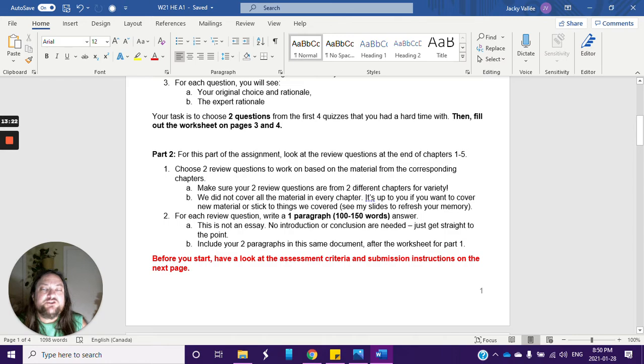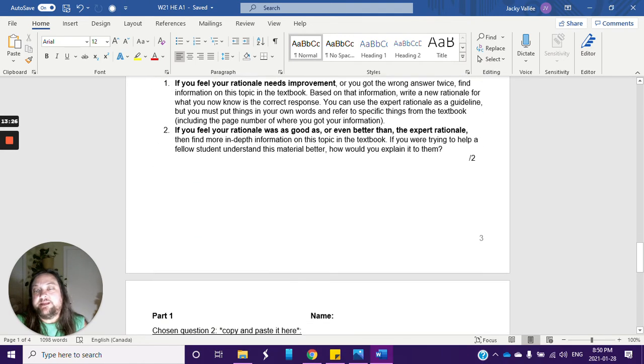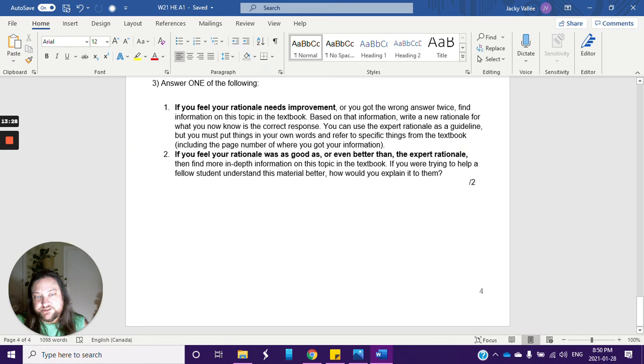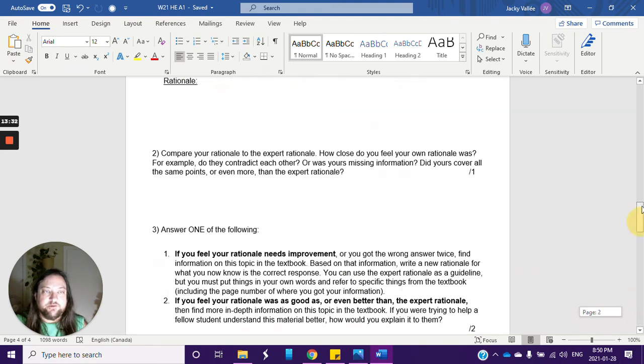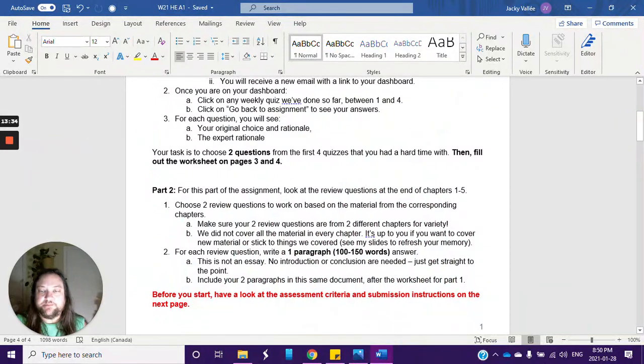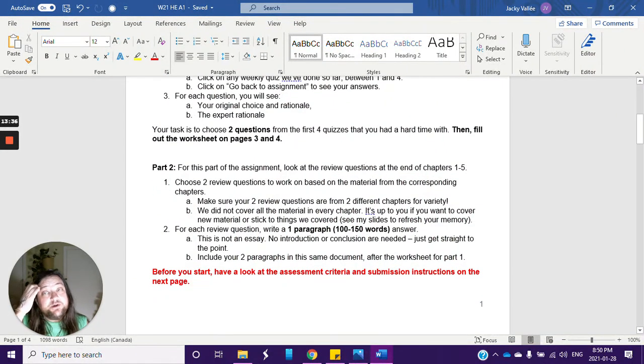And then these two paragraphs for these two questions, you're just going to go to the end of the document here. After your response ends here, you'll just type them in for part 2. Okay, so I'm going to go back to part 2. So that's pretty much it. There's part 1 and 2. In part 1, you're revisiting the quizzes, and in part 2, you're looking at the review questions from the end of each of the chapters that we've been dealing with.